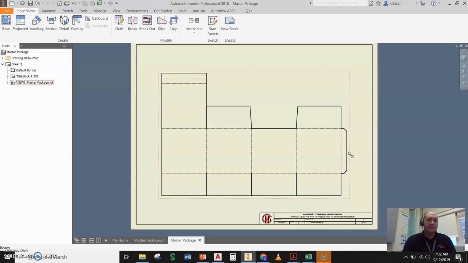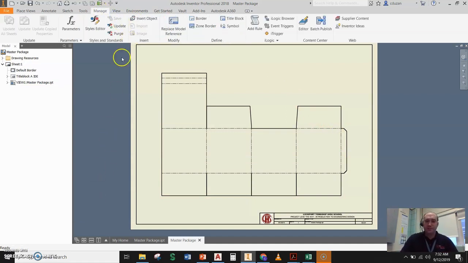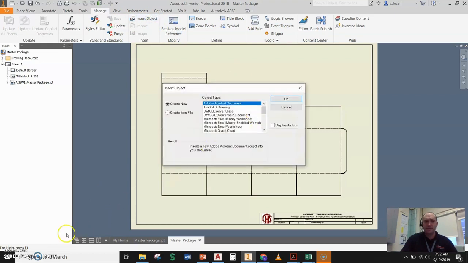The only problem that I have seen is that I tried applying decals to the actual package, and I tried getting those decals to show through with the flat pattern in the IDW. It did not work. Just know at this point in time, you can start inserting objects.